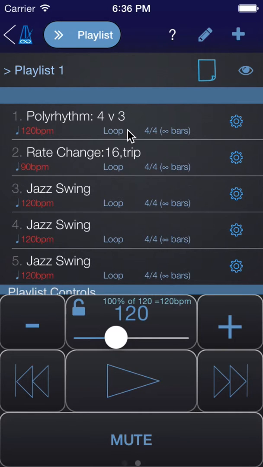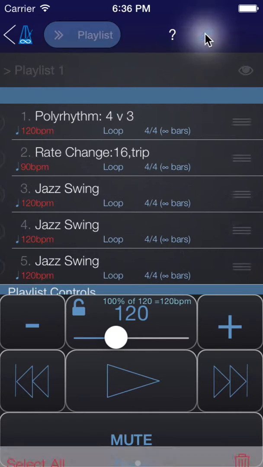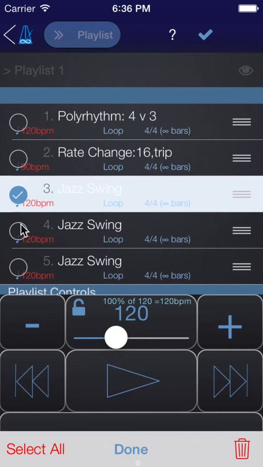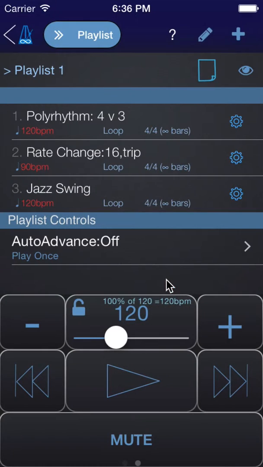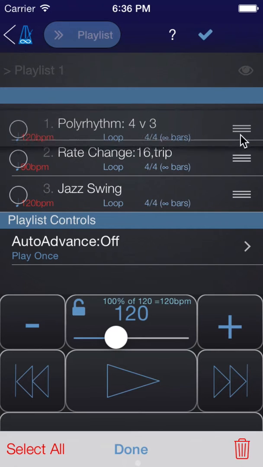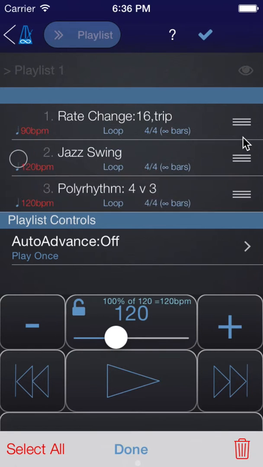To remove presets from a playlist, click on the Edit button, select those you wish to remove, and then click the Trash button. You can also reorder items in a playlist by clicking the Edit button and using the handles to drag things up and down.